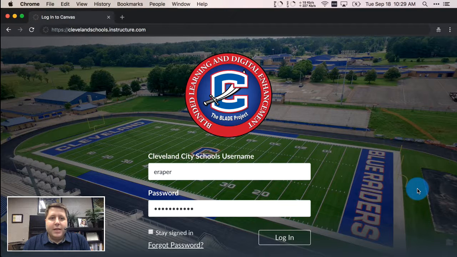Hello everyone, and today I want to talk about getting Grade Passback set up in Canvas. Although it's quite simple once you get it set up, it can be a little confusing at the initial stages. So the first thing you're going to want to do is log into Canvas.